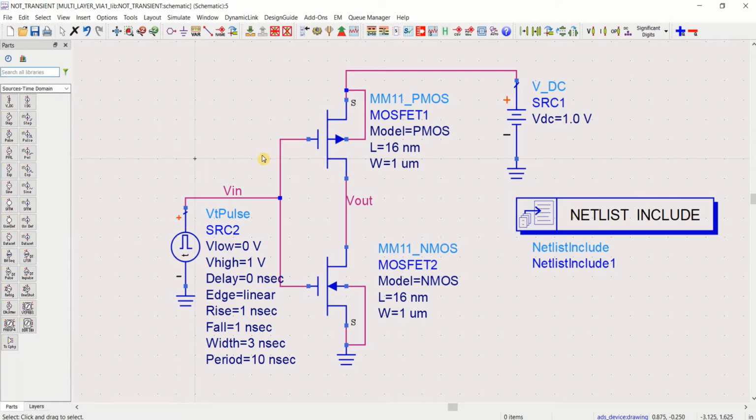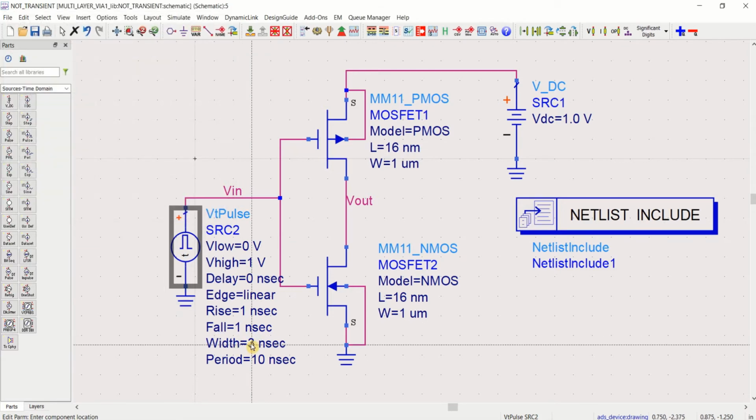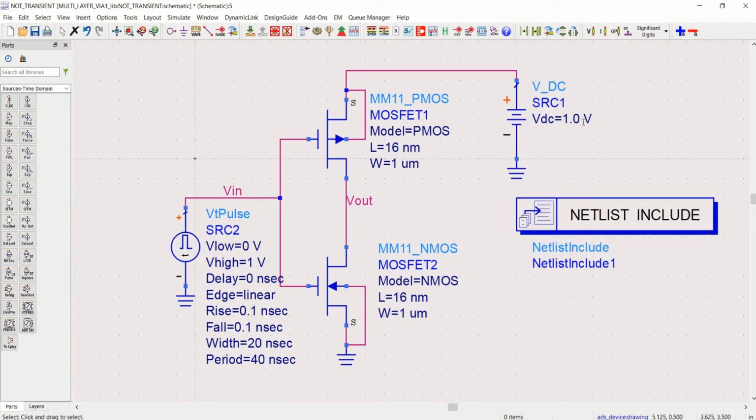I want to perform the transient analysis, so I have applied a pulse source. Click on it, double click on it, or you can change from here itself. I want to have 0.1 nanoseconds rise time, 0.1 nanosecond fall time, width of 20, period of the pulse is 40 nanoseconds, value of 1 volts.